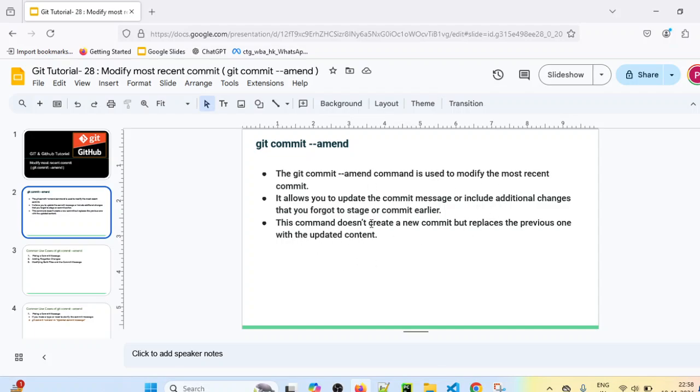So whenever we are working on any project, sometimes it can happen that you might misspell some commit message, you might do some spelling mistakes, or you might even forget to add some file which you wanted to be added in the commit. After that, without creating a new commit also, you can simply modify the most recent commit by using git commit --amend command.